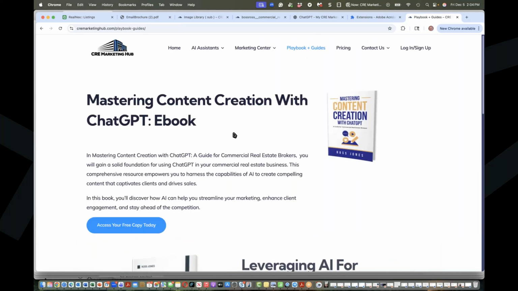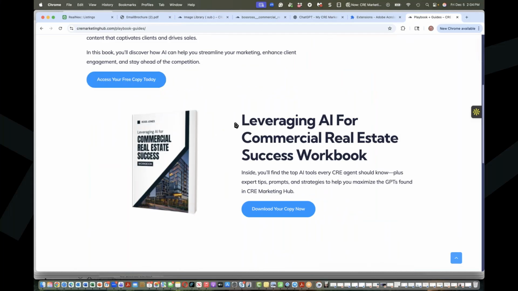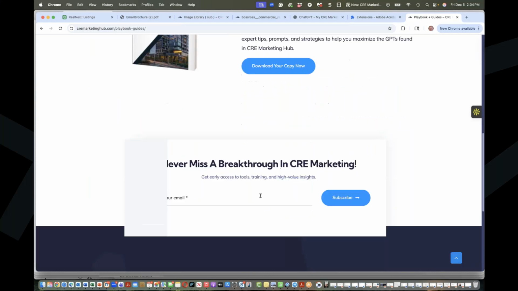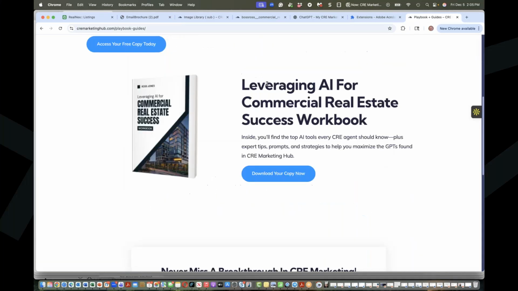And then the playbook. So make sure you download and gain access to your Mastering Content Creation with ChatGPT. You can access it by the click, and you're leveraging AI for Commercial Real Estate Success workbook, and download that copy as well. And then you'll want to sign up for the newsletter for updates and highlights as we go forward.